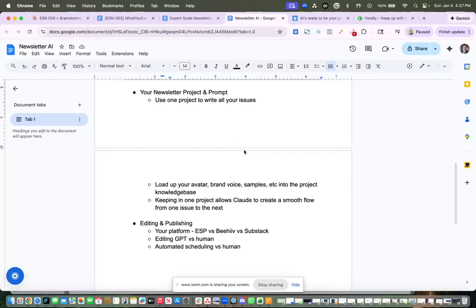So this is where the rubber meets the road. This is where we're going to talk about actually creating your newsletter project and the prompt that I use in that project and what type of stuff I load up into it. Now, there's a couple different approaches you can take, and again, it may depend on which generative AI tool you're using. I'm going to talk about this from Claude's perspective.